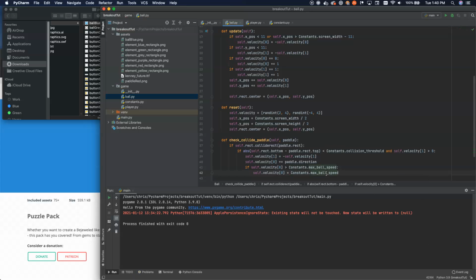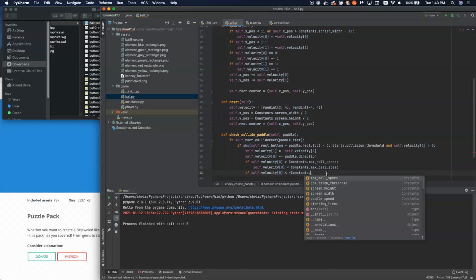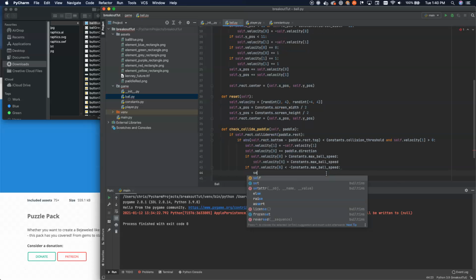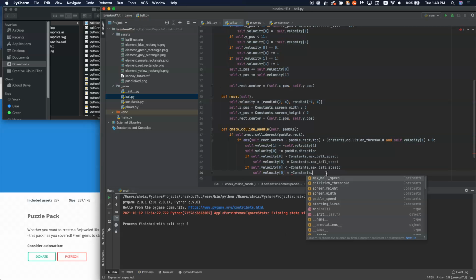Okay, so we don't want to go faster. If it's greater than that, set it back down. And we have to do the opposite. If self.velocity of 0 is less than the negative of that ball speed, we're moving in the opposite direction too fast. And now what we're going to do is set this velocity 0 equals negative constants.max ball speed.